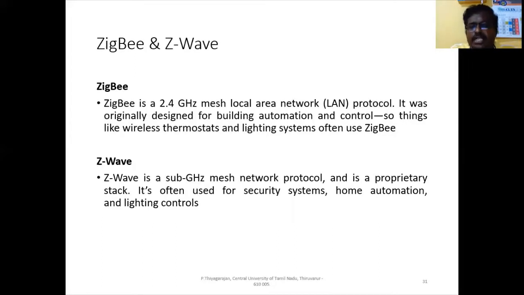The third is ZigBee. It's a 2.4 gigahertz protocol, which mainly works on a mesh network. A mesh network is one where the connections between the nodes in the network are tightly coupled. We can say it's a mesh network. It was originally designed for building automation and for controlling things.